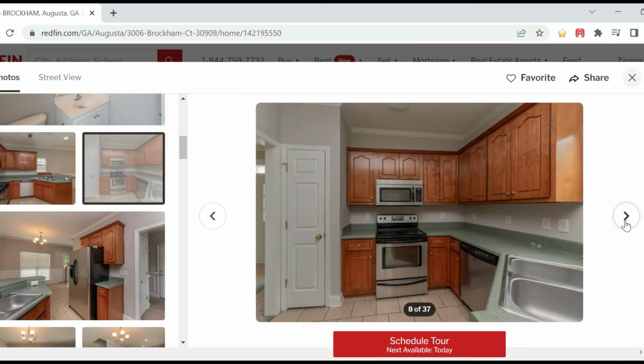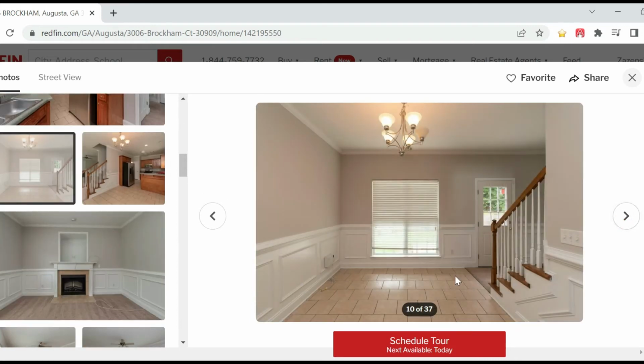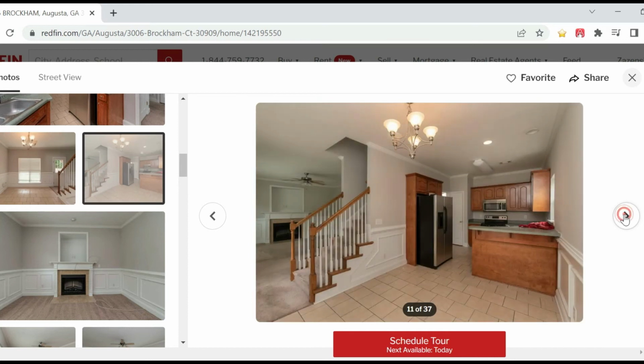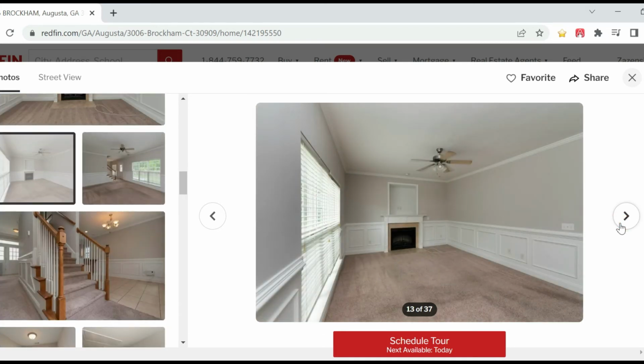So right now I don't see anything that jumps out at me as brand new, or just been renovated. You have some old tile right here, so this has been here a long time. You have a light bulb that's missing. Let's see, this fireplace could use some work, some upgrading. You see carpet everywhere. Yes, this carpet definitely has to go.